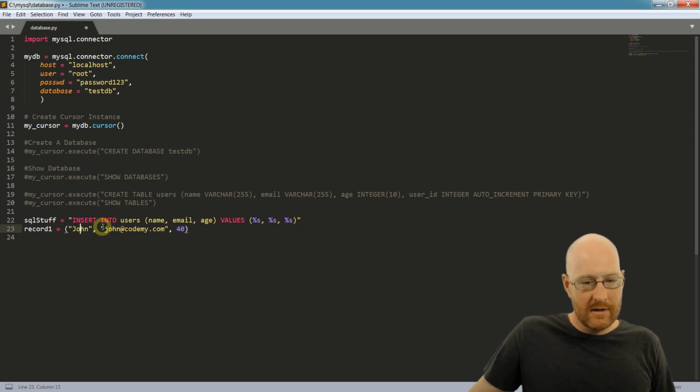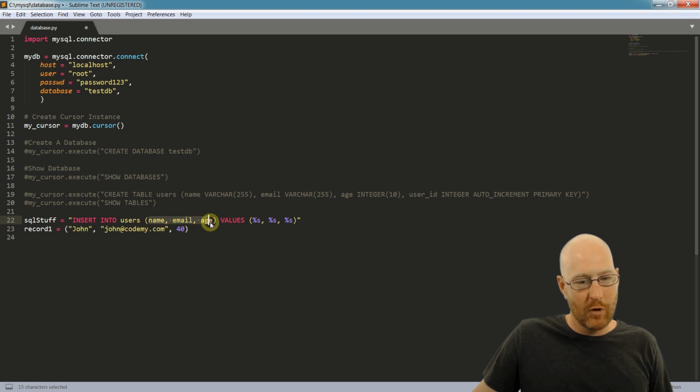Okay, so you'll notice John goes with name, this email goes with email, and this age goes with age. They're in the same order that we listed up here, and that's important because the placeholders will put them in the order that you put them in here. You'll also notice that the strings, or varchars, which we still haven't talked about, but we'll talk about in a minute, are surrounded by quotation marks.